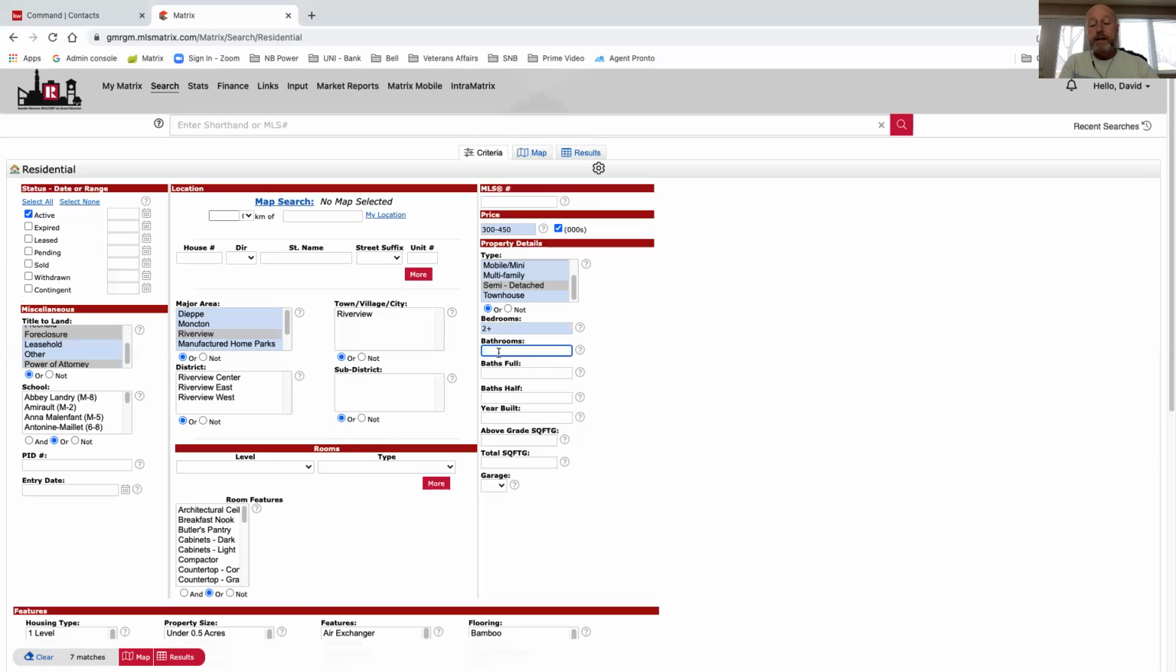Bathrooms? Well, we need at least 1 bathroom. So I'm going to put 1 and then the plus sign. So you're not excluding houses that only have 1.5 baths or 2 baths. You're telling the search that it's at least 1 bathroom plus more if there are. Okay. Same as the bedrooms.